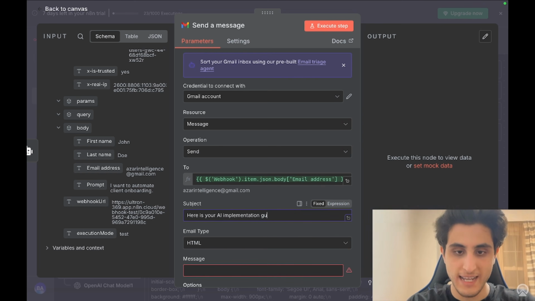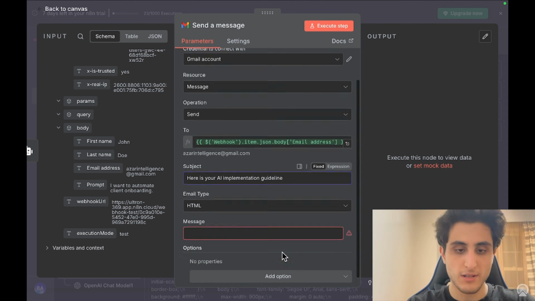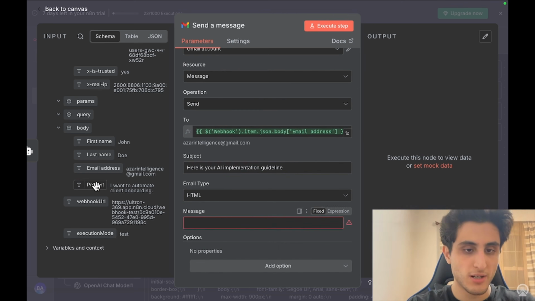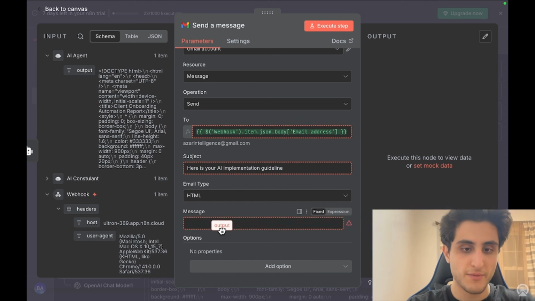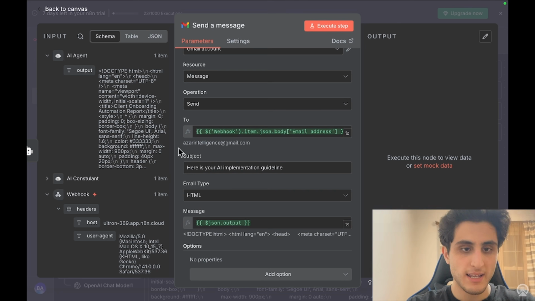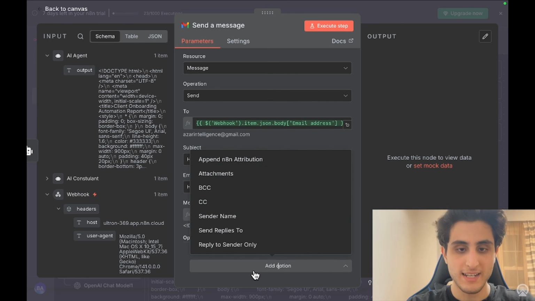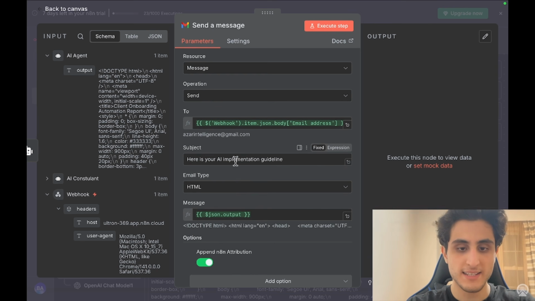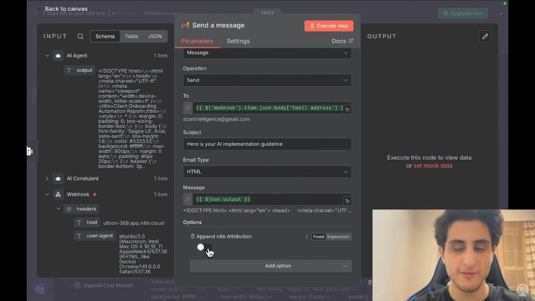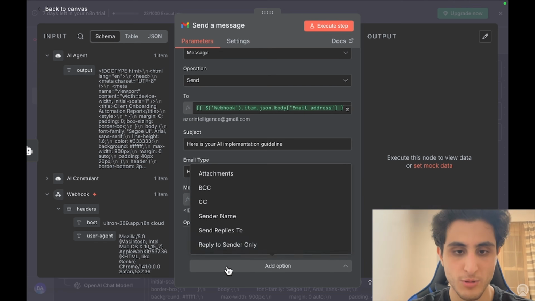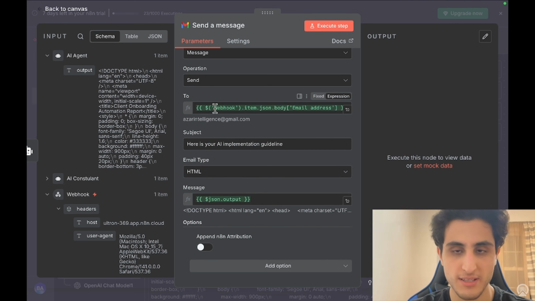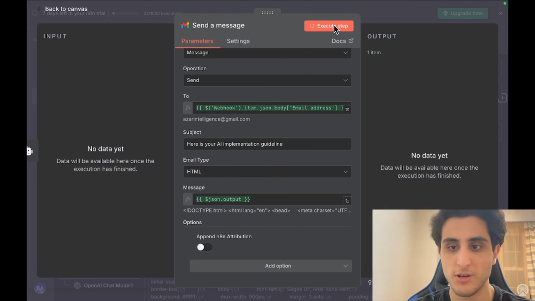And once you have done that, the next step is to drop the message here, which is whatever we got from our previous AI agent. So I'm just going to drop this here, and then I can click on add option, and then append n8n attribution. I'm going to turn this off, and I'm gonna run this section, and I just want to make sure we have the correct to address, send replies to, or sender name. Okay, we have this correct to address, so I'm just gonna run this module.